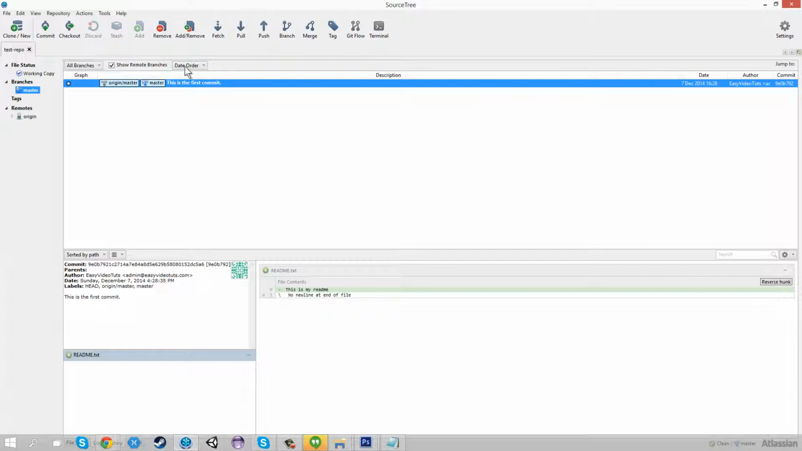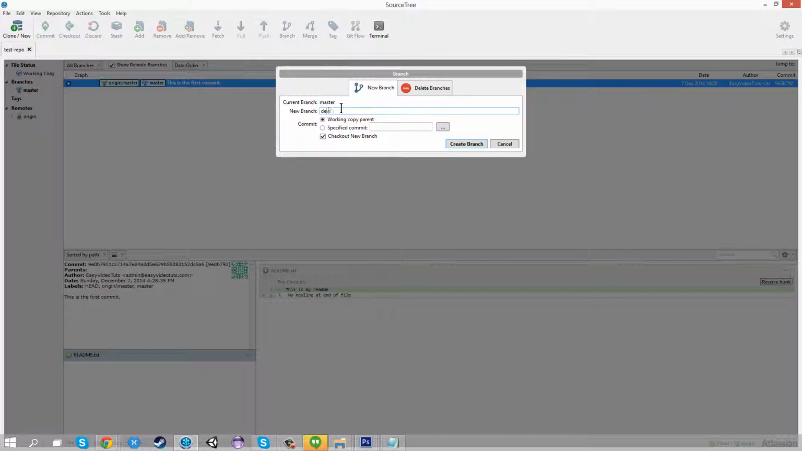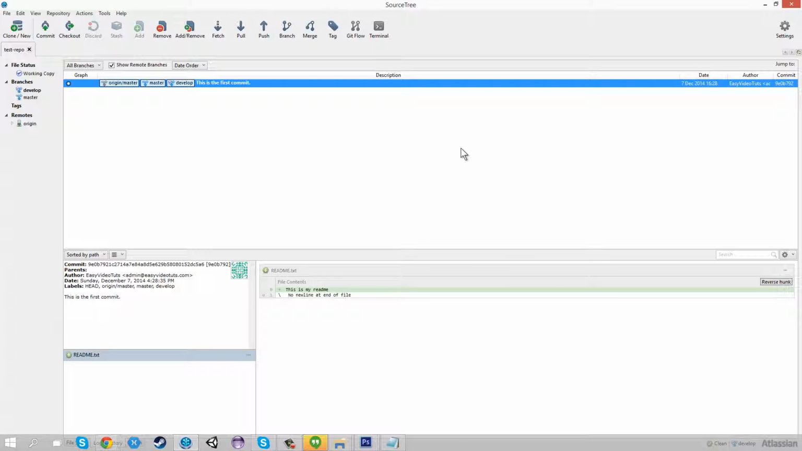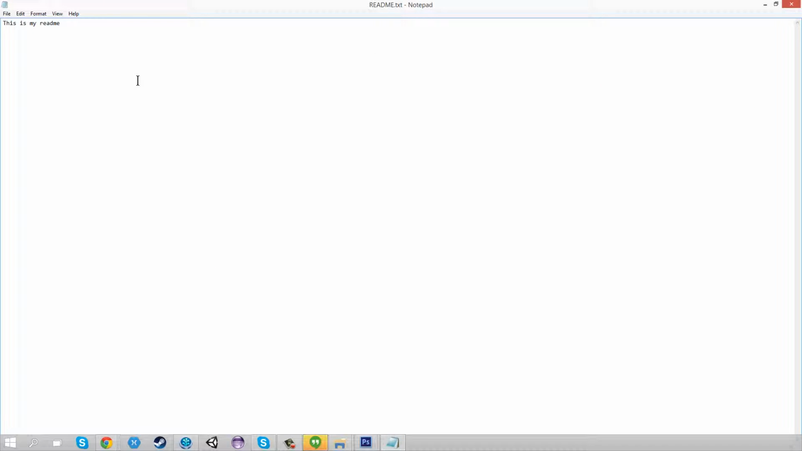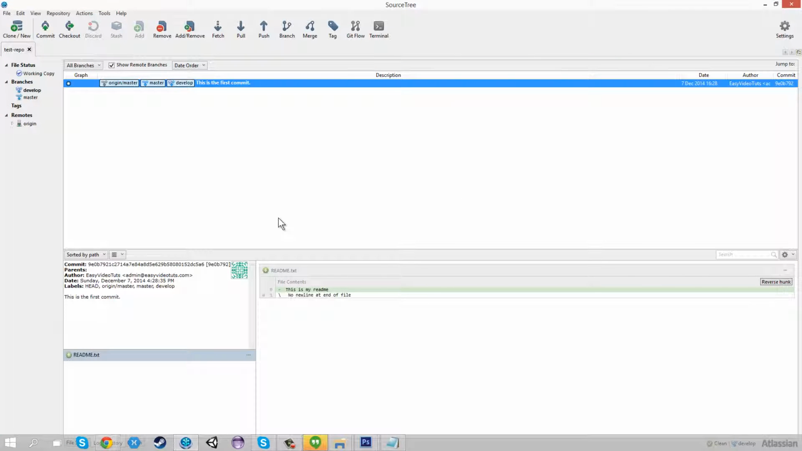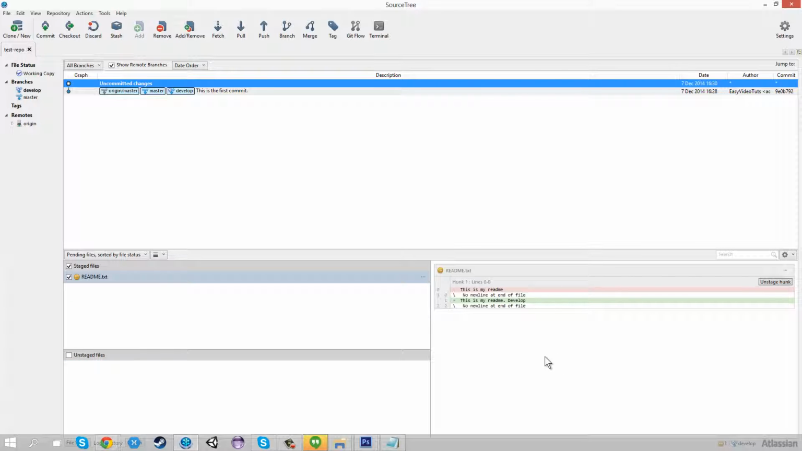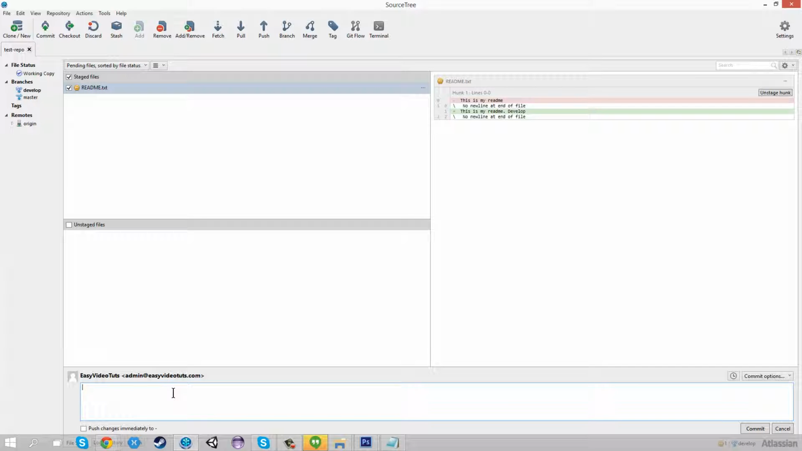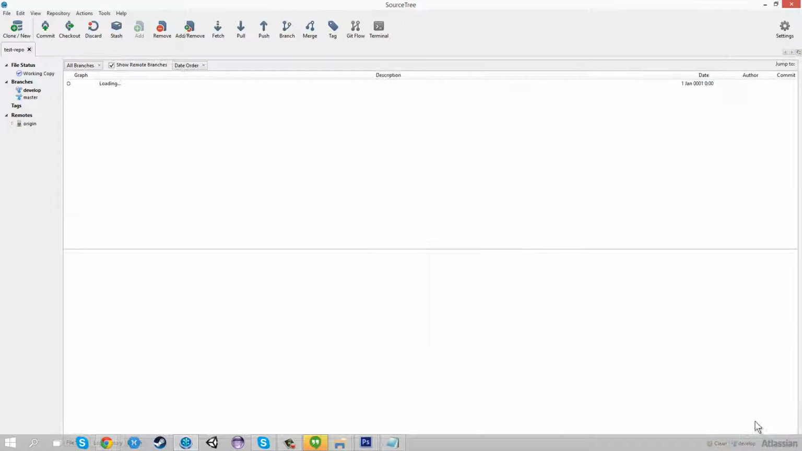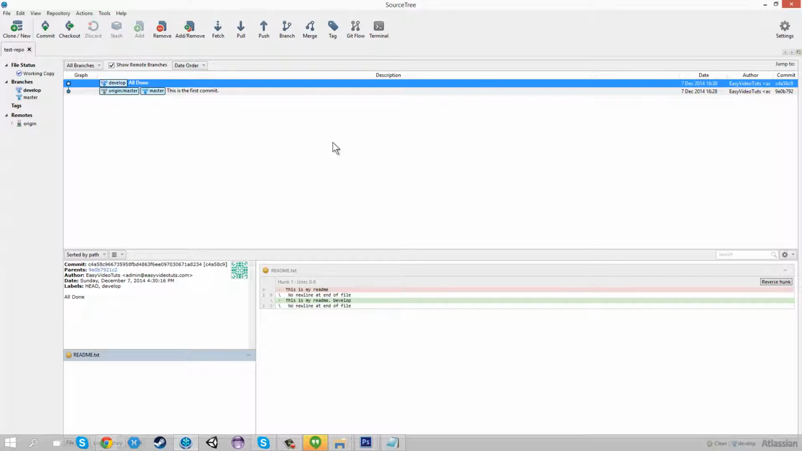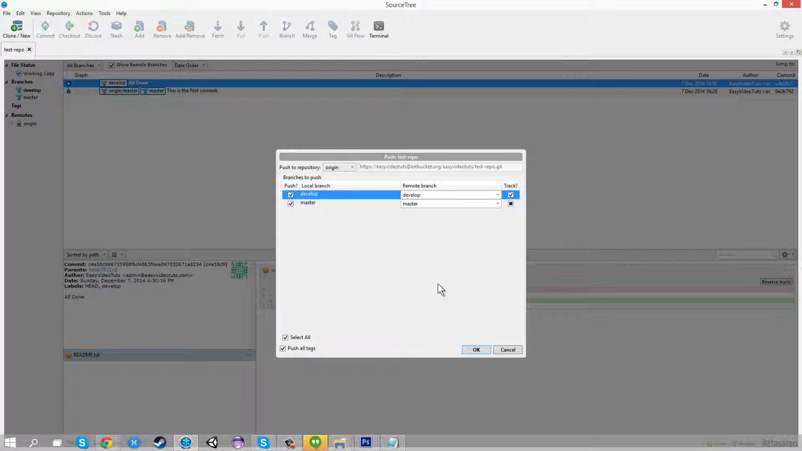Switching branches is very easy. If we just hit branch here and I type develop, we'll create a new branch called develop, which is an exact copy of the master branch at this point. Now we can go back to our text file and edit it, say develop, and save this. Now if we go back, we'll notice we have uncommitted changes. So let's commit them just like we did last time. Let's click the commit button and click commit. This has now committed this change to the develop branch, and in fact we can push this change from the develop branch as well.